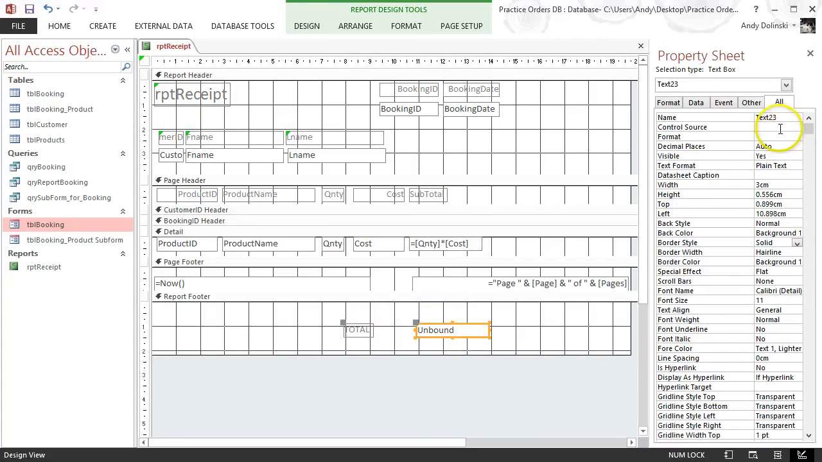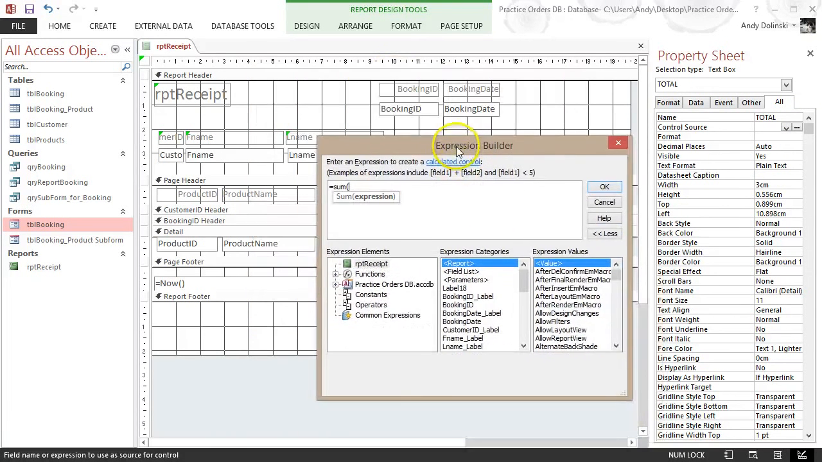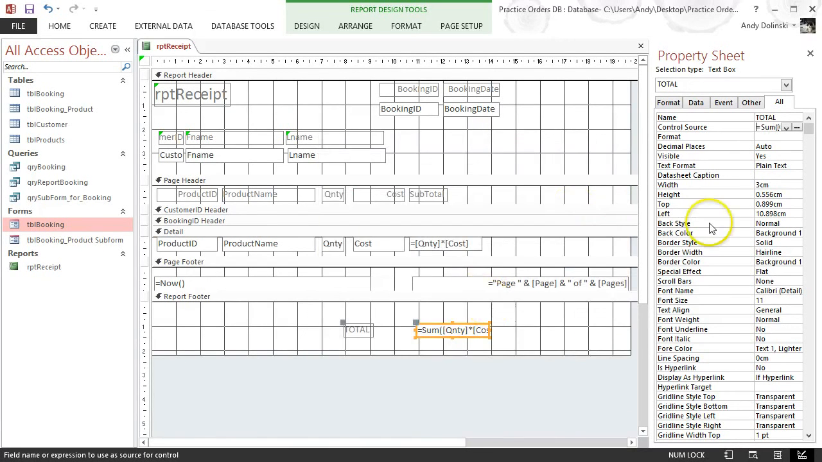We'll give it a name, so this will be total, and for the control source we're going to go equals Sum. This time, not like the forms where we summed what I called my subtotal, we're actually going to do a sum of the quantity times the cost. If you do it in any other way, it won't work. You'll get an error. So this time we're doing sum of the quantity times the cost. So we click OK. Change the format again to currency.